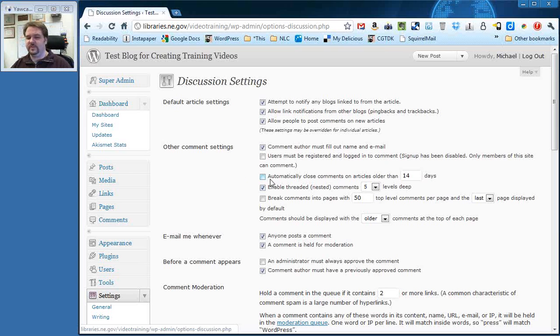Next one, this one's a little more interesting. Automatically close comments on articles older than, and it says 14 days, although you could change this to say 100 if you wanted to. Basically what this is saying is after 100 days or after 14 days, don't allow comments anymore. Sounds good, but I have my own blog. I've been running it for over 7-8 years now, and I've gotten comments on posts from 5-6 years ago, whether somebody asked me a question about what I wrote or just leaving a comment or agreeing or providing more information. So, again, you can do this, but we recommend you don't.